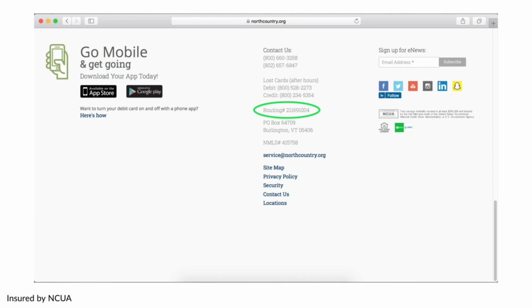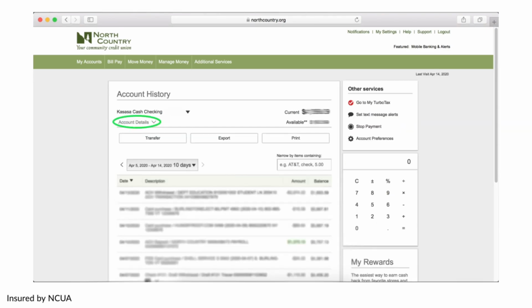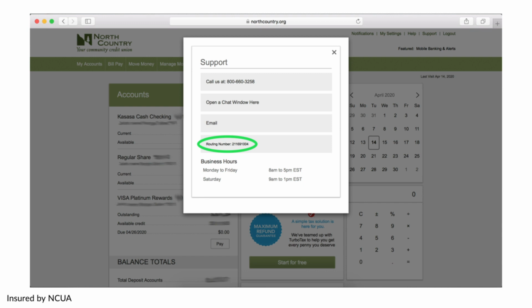To find your account number, you'll need to log in. Once logged in, click on the account you want to open the account history. Then, click the Account Details drop-down to view your account number. If you're logged in and would like to see our routing number, click Support in the upper right and it will be in the window that pops up.